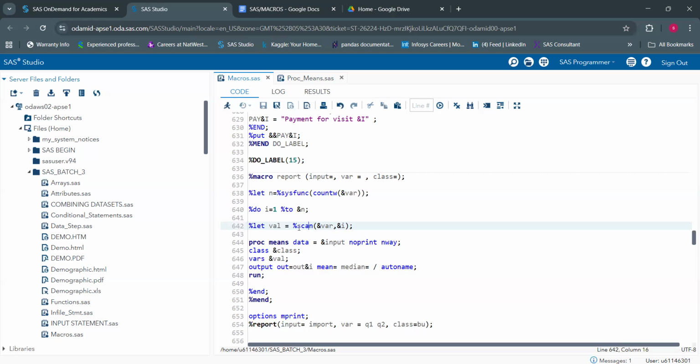We need to give the position. We can extract the substring. So it won't give the position. To give the position, then we can extract the substring. Right. So here, what do we have?